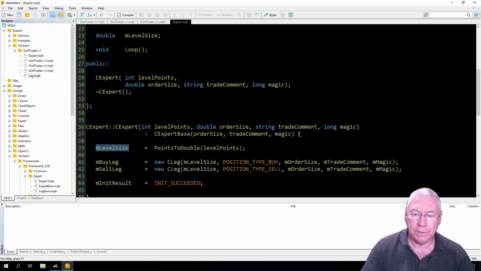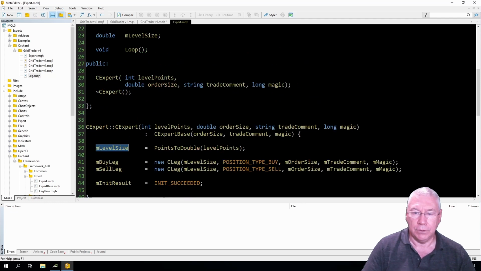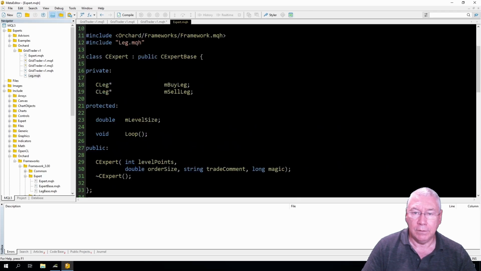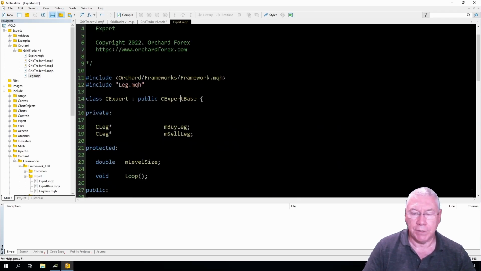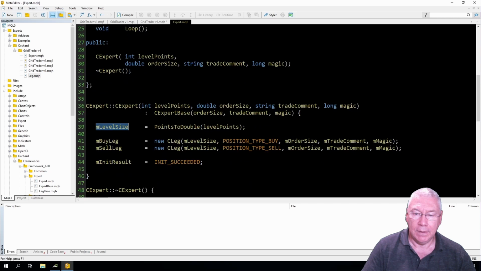And then the level size, because in the inputs, let me go back to the inputs here. In the inputs, level points are actually points, and I want to convert that to a price value. So there is a points to double function, which is contained inside CCommon, and I have access to CCommon because CExpertBase inherits from CCommon. So I'm converting level points to level size, and then I'm setting the buy leg to a new type CLeg, passing the level size, the direction, position type buy, order size, trade comment, and magic number. And then the same for sell leg, and the only difference here is that I'm setting this as a position type sell.